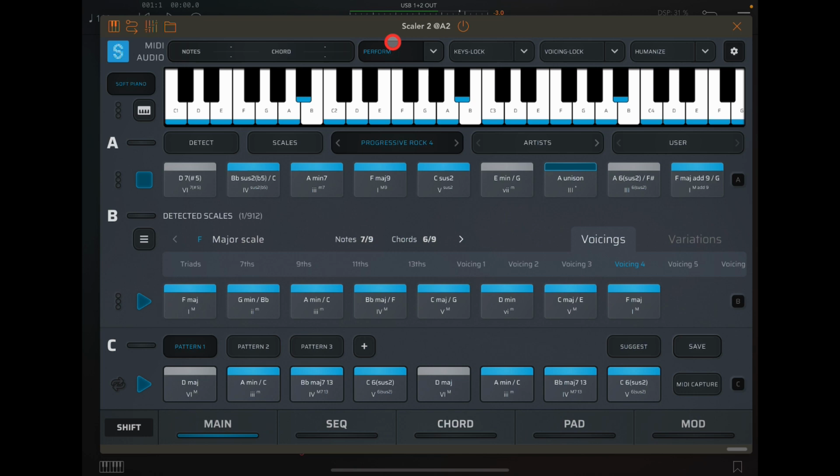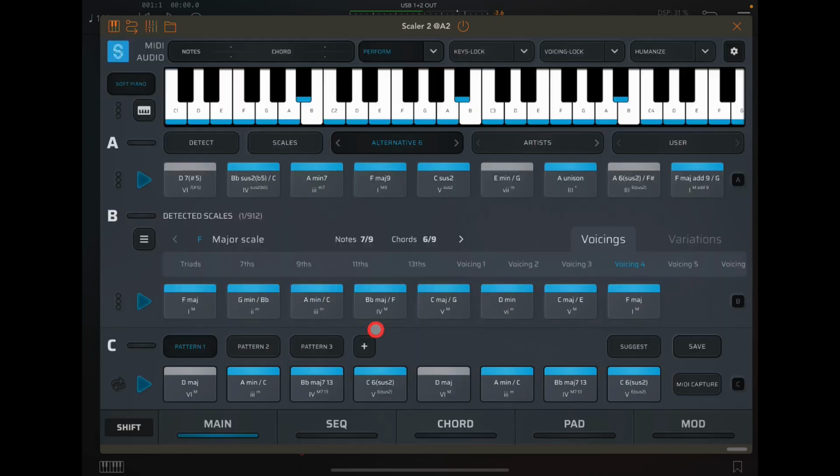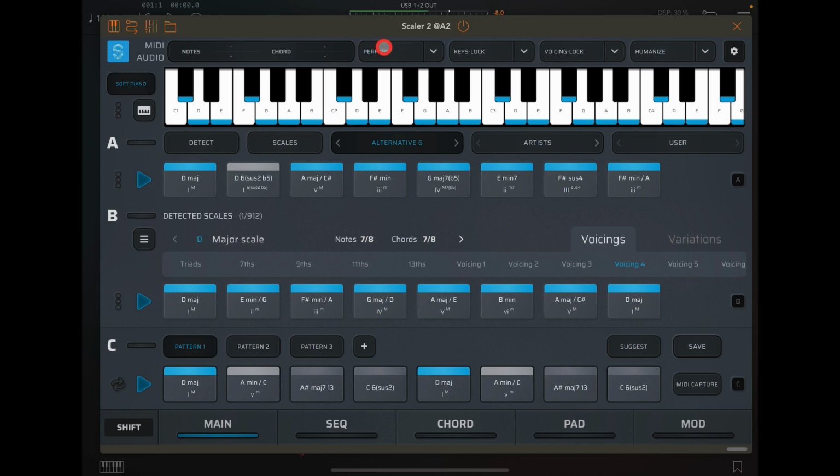Okay, now before I go any further, that was a unison note. Right, before I go any further, let's try another progression now. Let's try something from alternative again, maybe alternative 6 this time, and I'll switch perform off. Okay, and for this one I am going to go back to passages and show you something else.